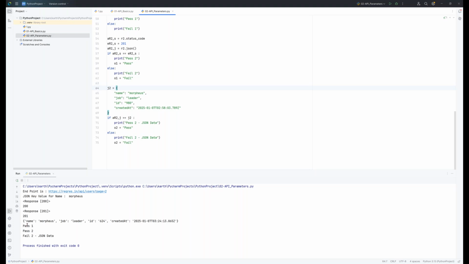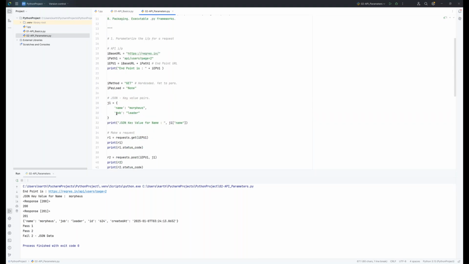There we go. So we could fix the GET call for both. We could not do either of them, the reason being there is a change in ID and created at. Both these are changing. What we want to test is just name and job. So I know exactly that, for example, here, when I printed JSON key value for name, we could get the exact name. So we are able to pinpoint within the JSON data.